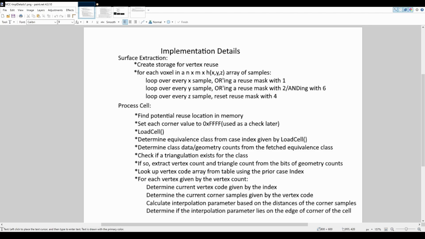There's quite a few steps to this, so we will begin at surface extraction, where you will create storage for vertex reuse. Then you will loop over every sample in the n by m by h array, and with every loop over x, you're going to OR a reuse mask with 1. Every loop over y, you're going to OR a reuse mask with 2, and then AND it with 6. And then every loop over z, you're going to reset the reuse mask with 4.